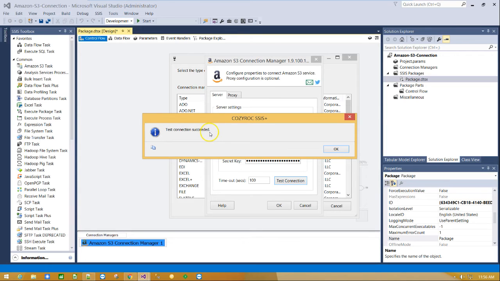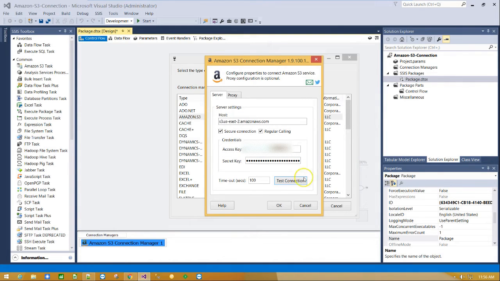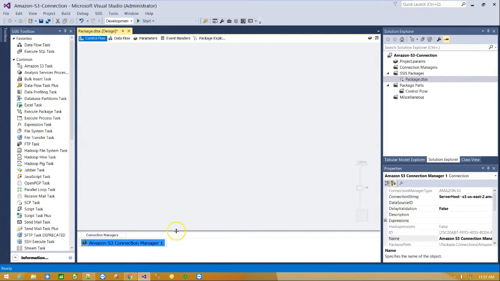Connection is successful. Click OK and rename your connection.